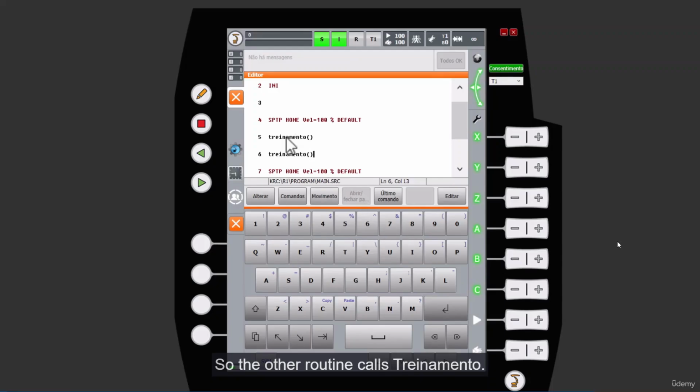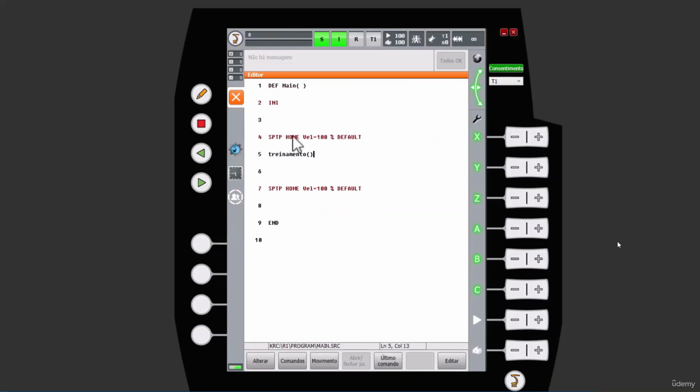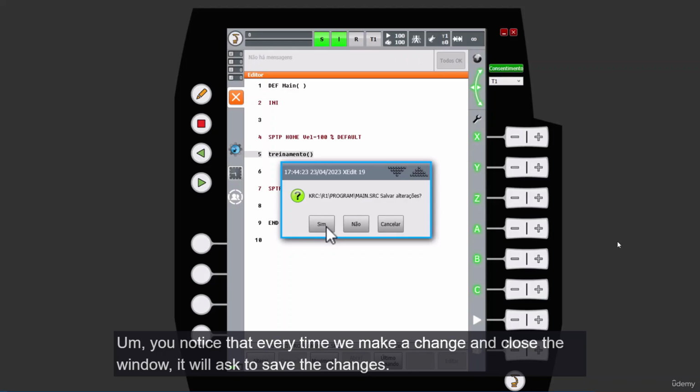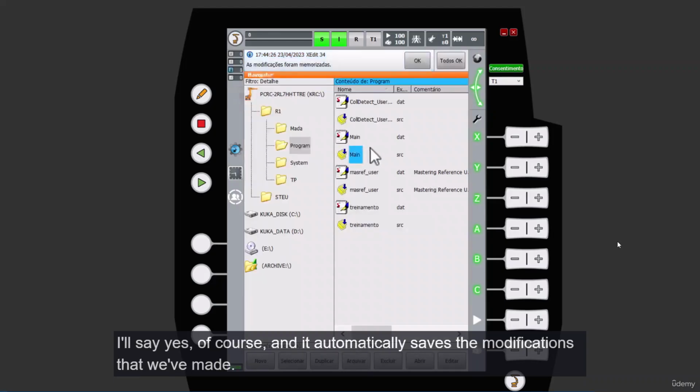So the other routine is called treinamento, so I said call treinamento here. Since I already added it, let me remove this one. Okay. And close the edit mode. You notice that every time we make a change and close the window, it will ask to save the changes. I'll say yes, of course, and it automatically saves the modifications that we've made.